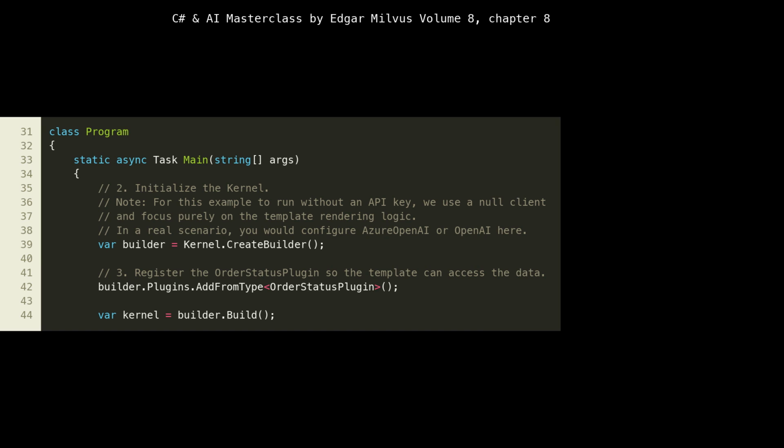Crucially, on line 42, we register our OrderStatusPlugin with the kernel using builder.Plugins.AddFromType<OrderStatusPlugin>. This step makes the get_order_details function available to the kernel, meaning it can be invoked either directly or indirectly via prompt templates or AI orchestration.